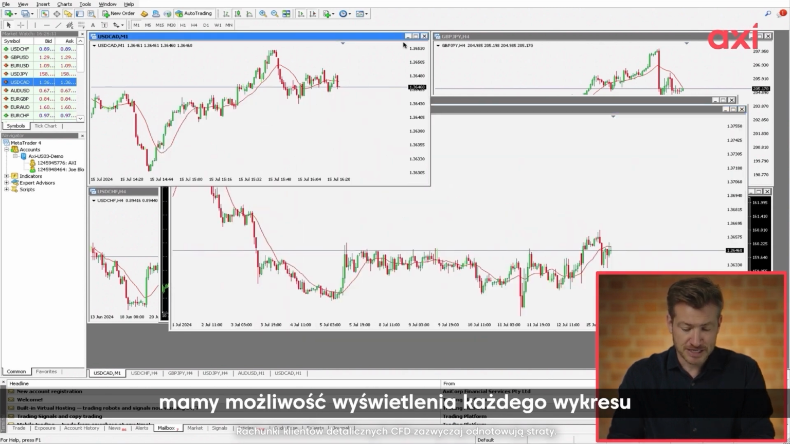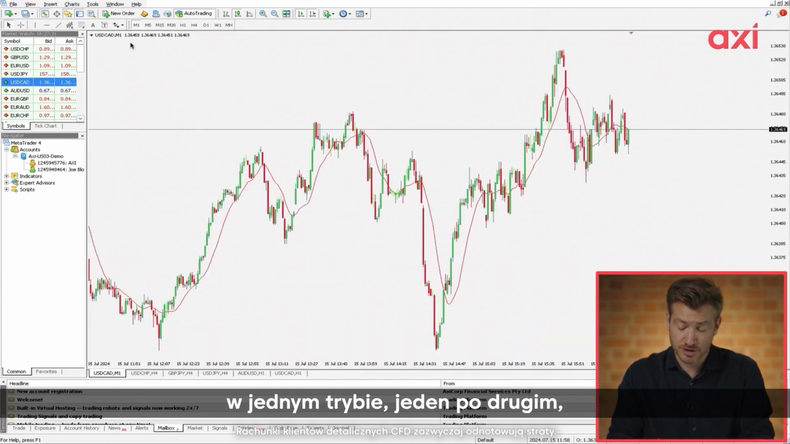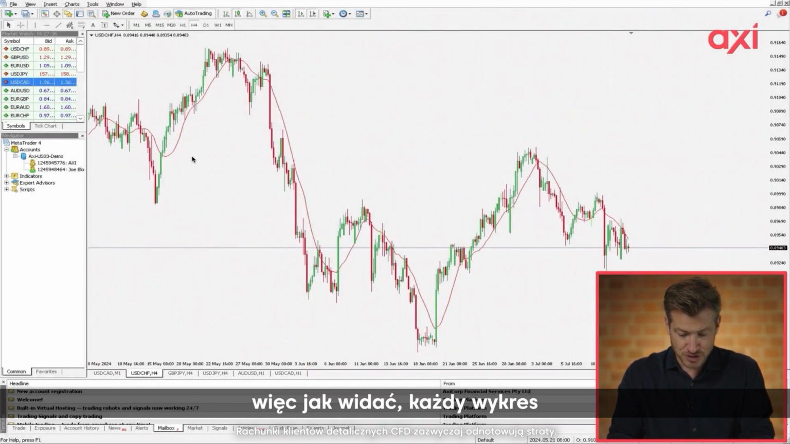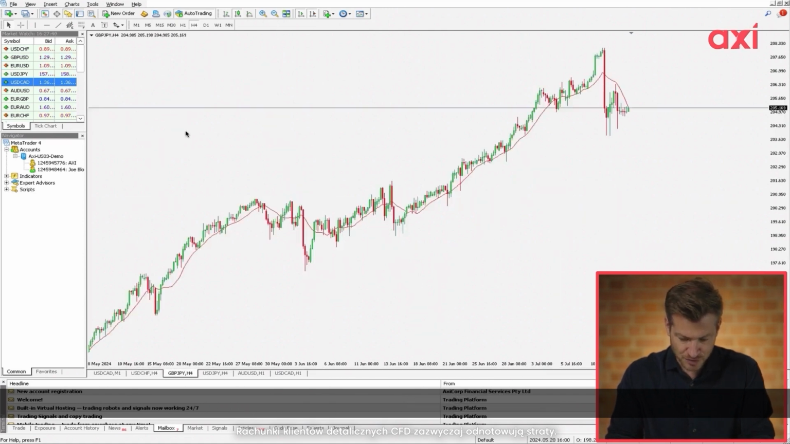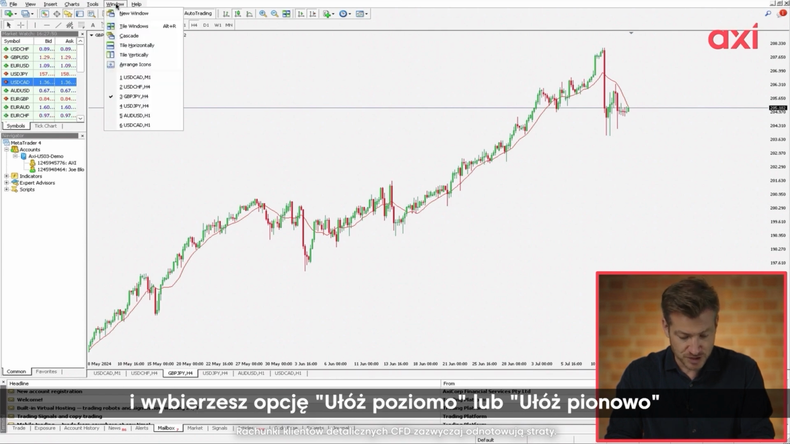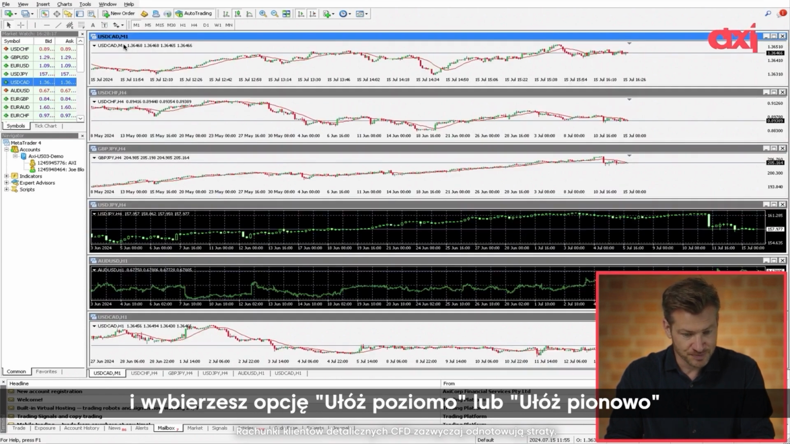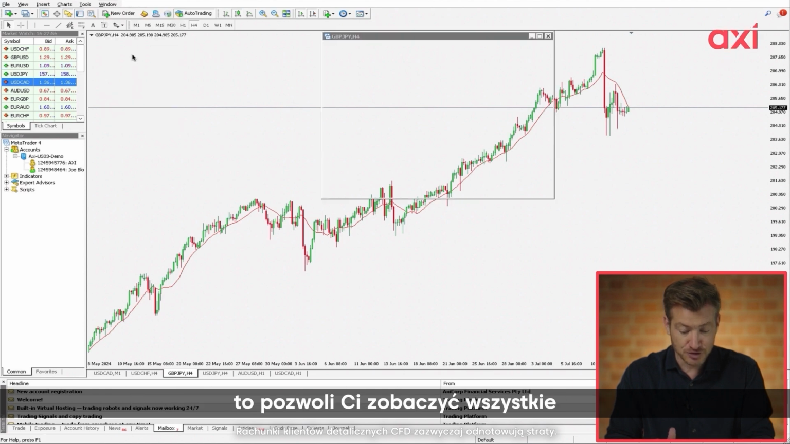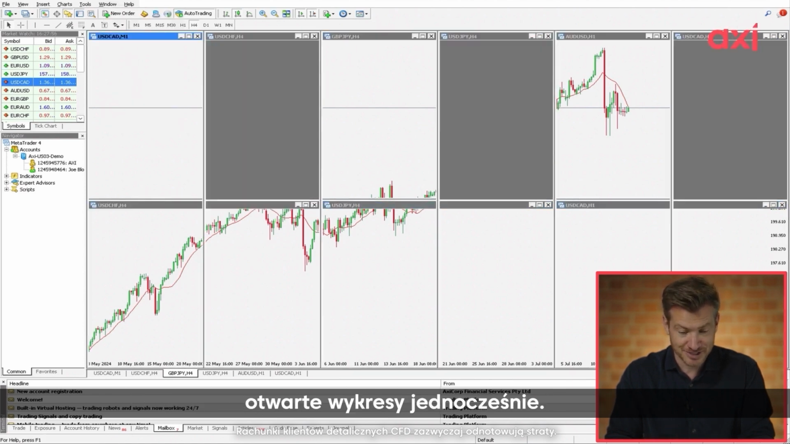We have the choice of viewing each chart in a single mode one by one by selecting each tab here below. So as you can see here, each chart represents a different currency pair. Now, all these charts are open for us to flick between. But there's also a few other ways to view the charts. If you go to the Window tab at the top and select either Tile Horizontally or Tile Vertically, then this allows you to view all the charts that are open simultaneously.